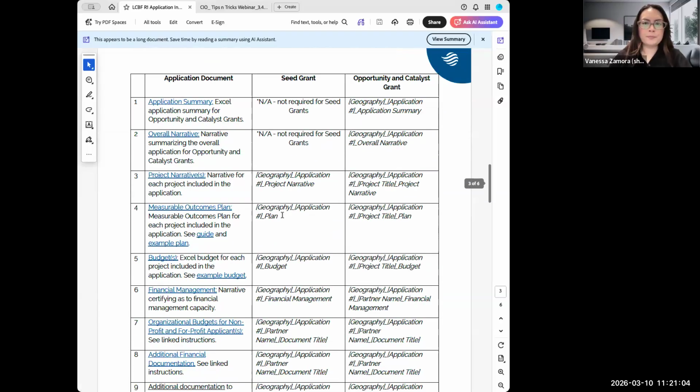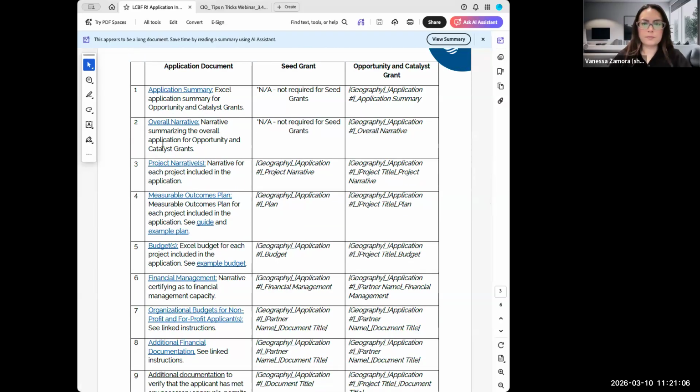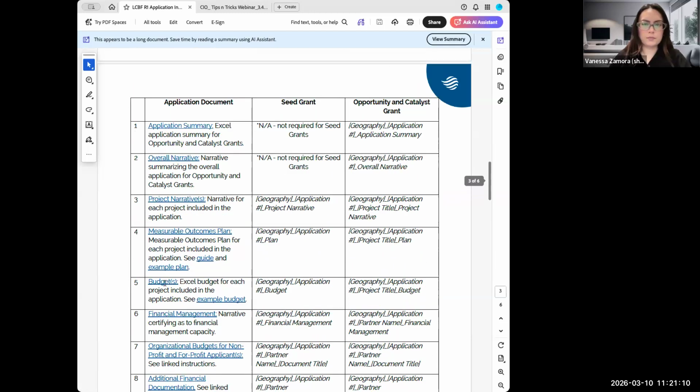Okay, so here's that table on page 3. In this table, you have all of the documents listed 1 through 11, and then it talks through, is it a seed grant requirement or an opportunity and catalyst grant requirement? In this document, these are linked where you can find templates or examples. So you'll want to click on these links and download them. And then the file naming convention is specific to whether you're a seed or opportunity and catalyst grant.